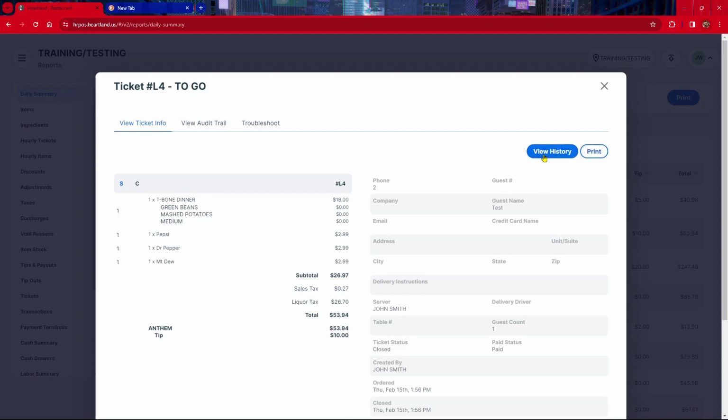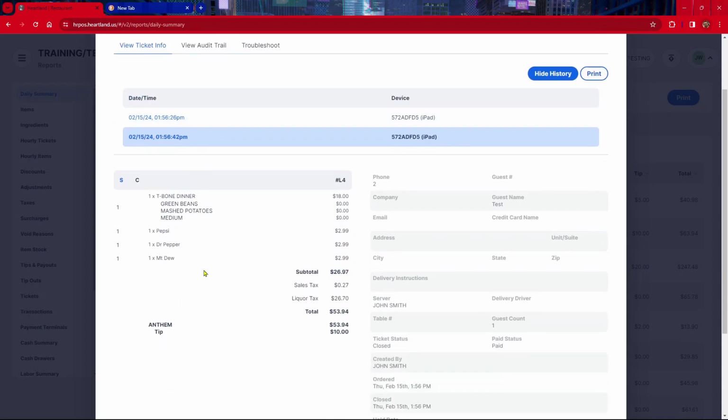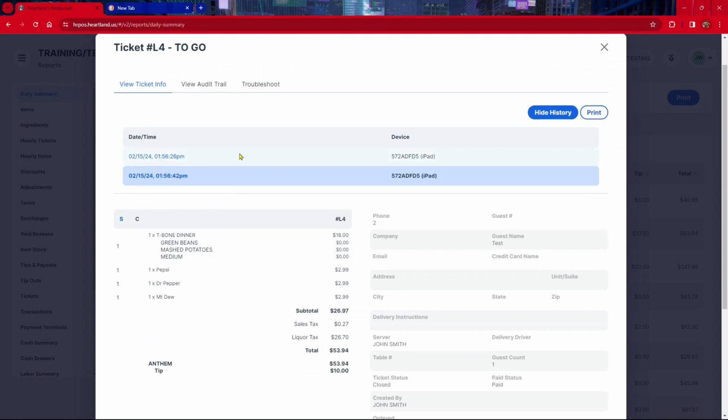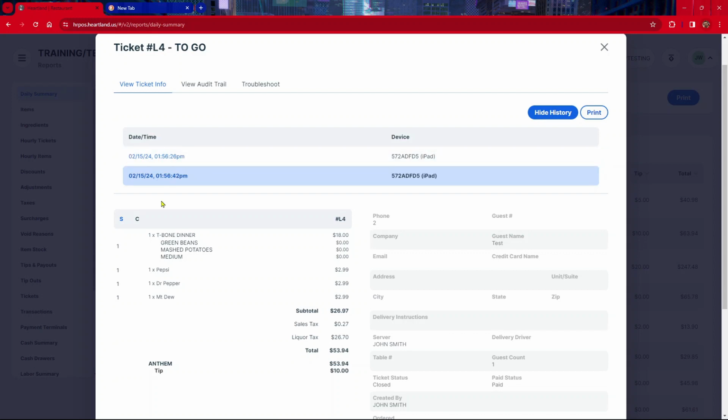This view history button gives you these. I probably don't have a good example on these, but this can get a little long. What this does is it's basically giving you a record every time the ticket was accessed. So you'd be able to click on it, and you can see the difference between these two is that this order was rung up and paid for pretty much in the same transaction. And then after that, the tip was added on.